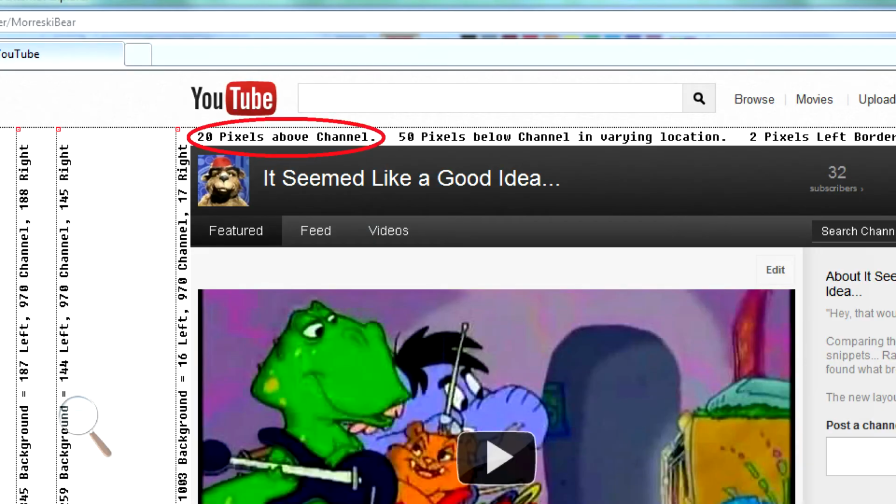There are 20 pixels above your channel, between the YouTube logo and your own channel box. 20 pixels is not a lot, but your background will show through. Keep in mind that there will be a blank space of 50 pixels below your channel and the bottom of the web page. This location will change based on which tab you're looking at.